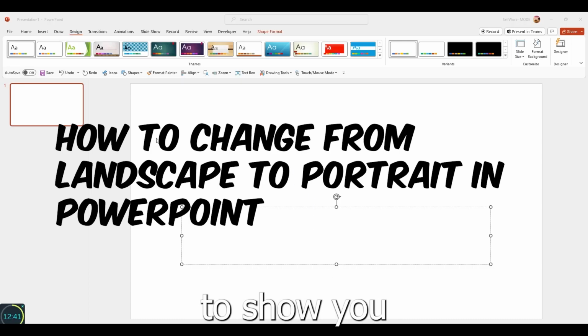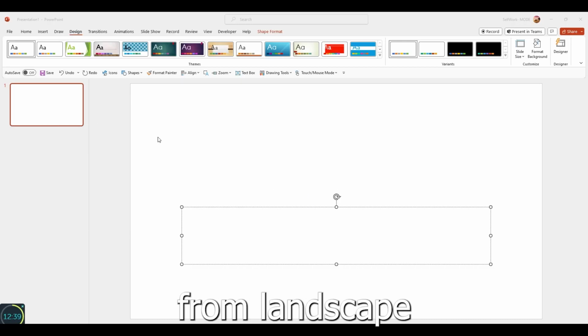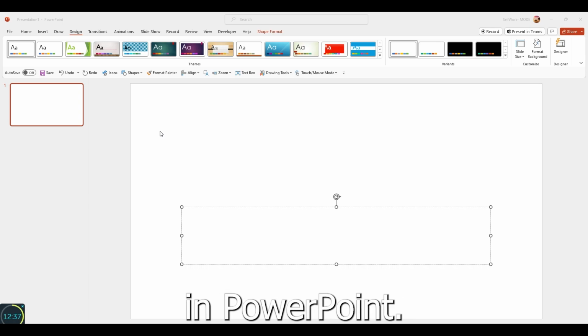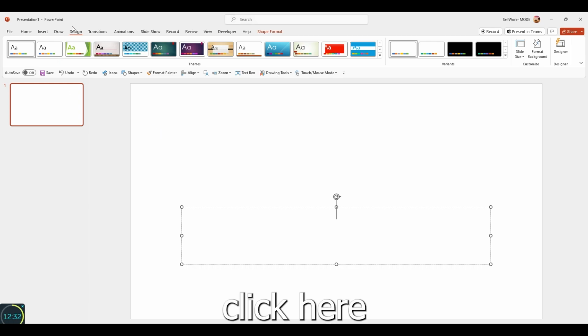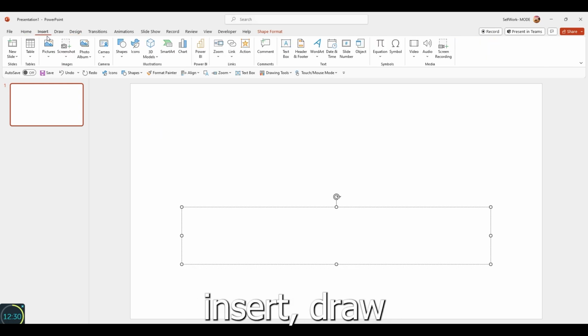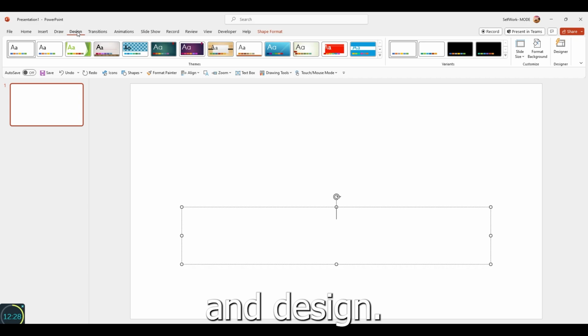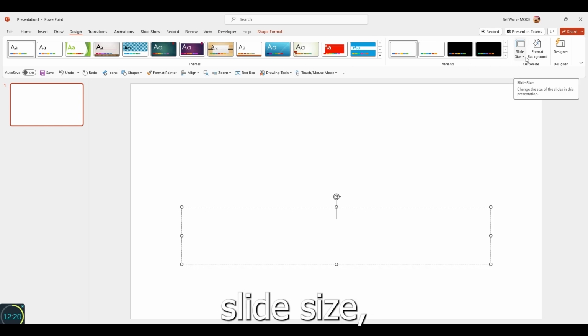In this video I'm going to show you how to change from landscape to portrait in PowerPoint. So what you've got to do is click here in Design. Here we have Home, Insert, Draw and Design. Design is located between Draw and Transitions. Click on Design. Here you have Slide Size.